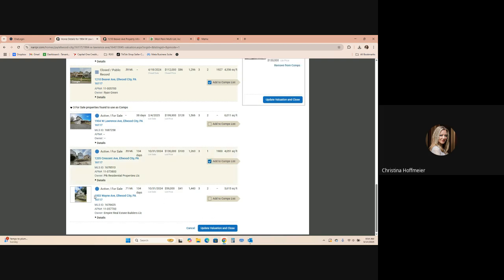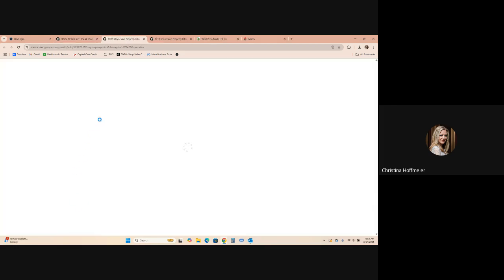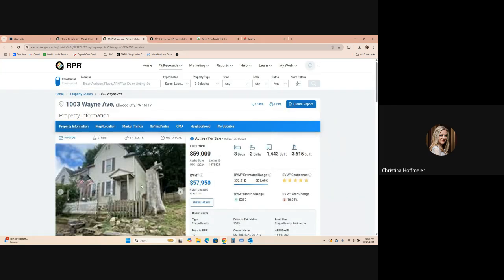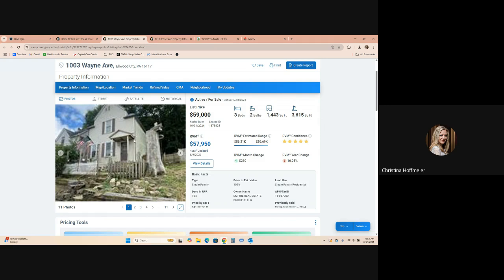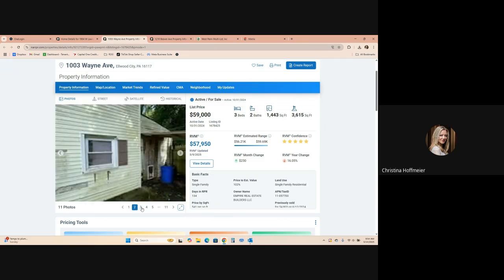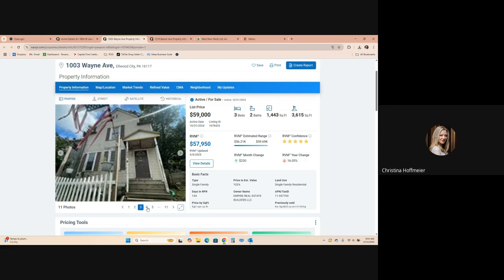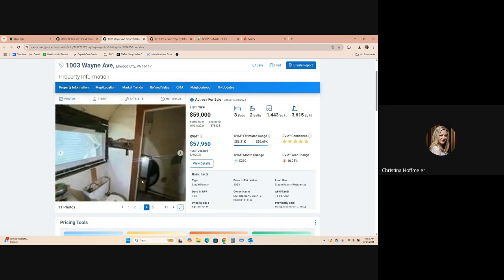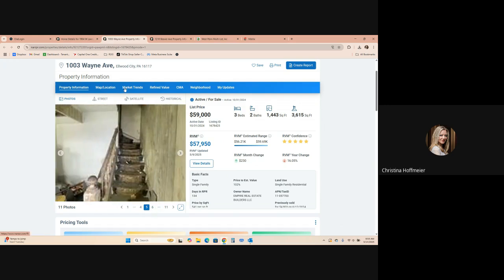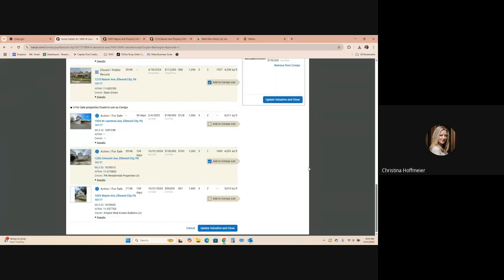And then we have this one at 1003 Wayne Avenue. I have not looked at this one, so let's pull it up and see here. 3-bedroom, 2-bath. And let's look at the photos. Definitely not the same condition, so that's not going to be a comp. I can tell here, even though it's hard to see, we've got damaged drywall, we've got water damage. Oh my, that's a hot mess. So we're not going to include that one.